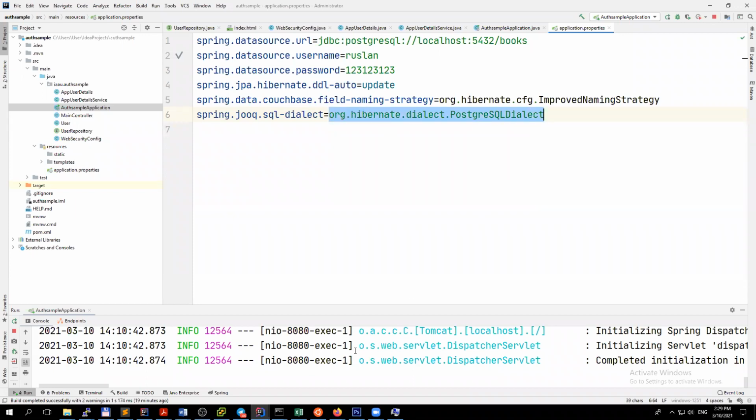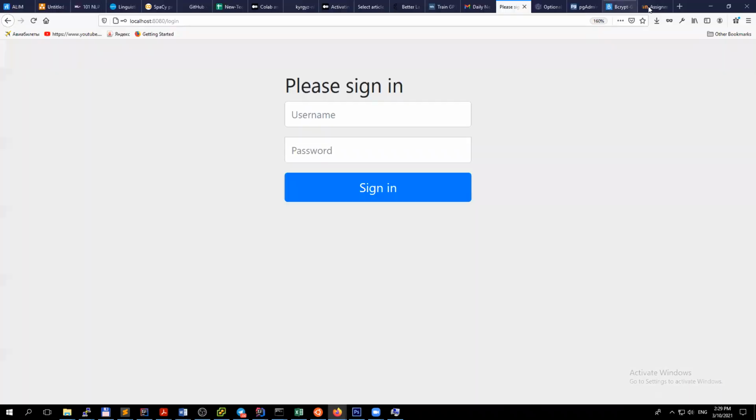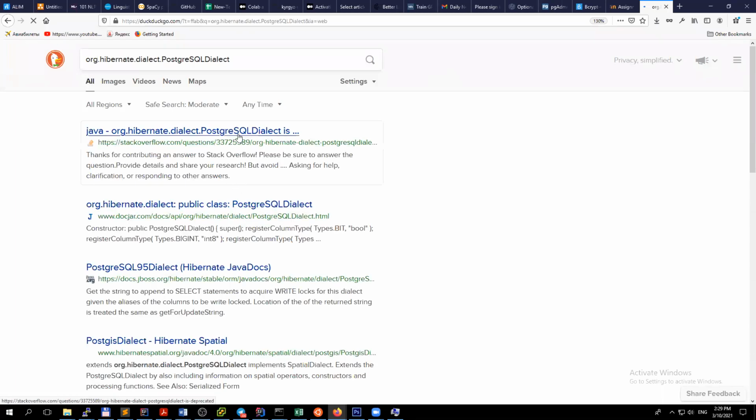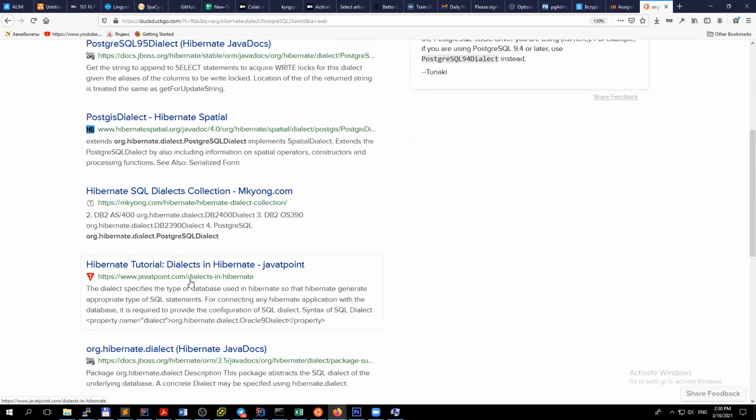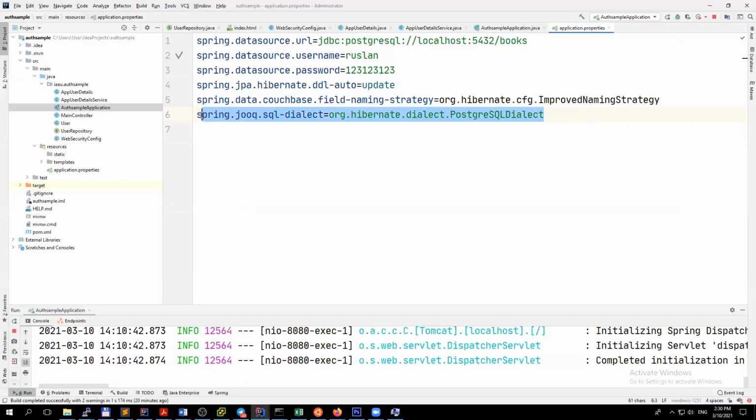Let me just Google it really fast. Maybe I want to know if it's right. Yeah, so maybe we don't need this one because I have version 10. Should I specify the version? Maybe we just neglect this one.